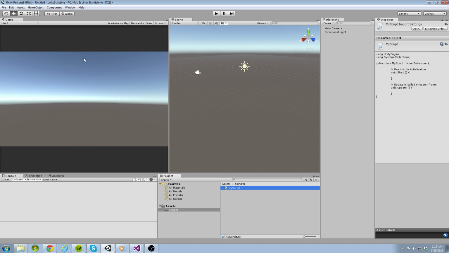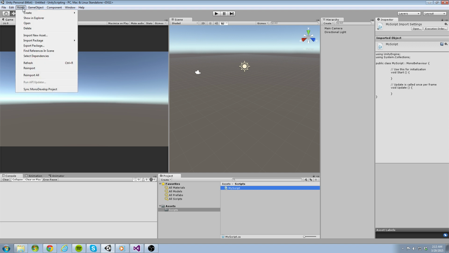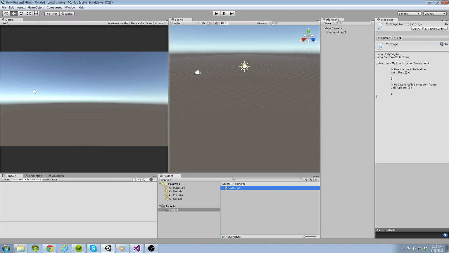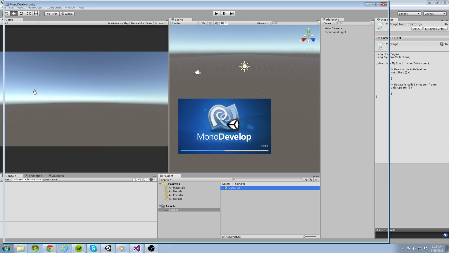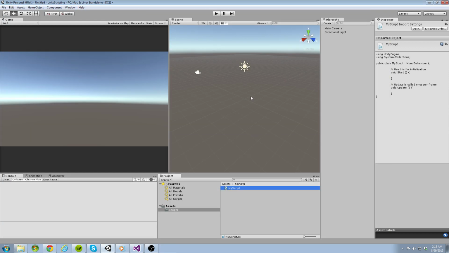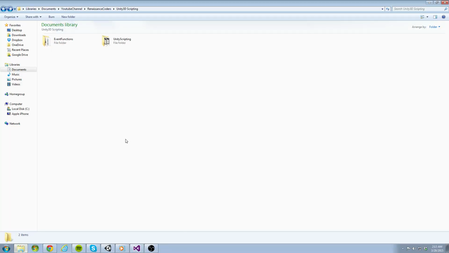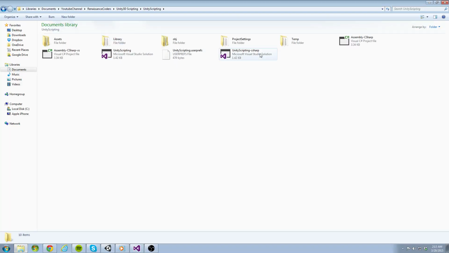If you want to go ahead and use Visual Studio with me, go up to the Assets tab in Unity, and down at the bottom click Sync MonoDevelop Project. Then just find your project in your directory and open up the C# file. Of course, for this to work, you will already have to have Visual Studio installed on your machine.